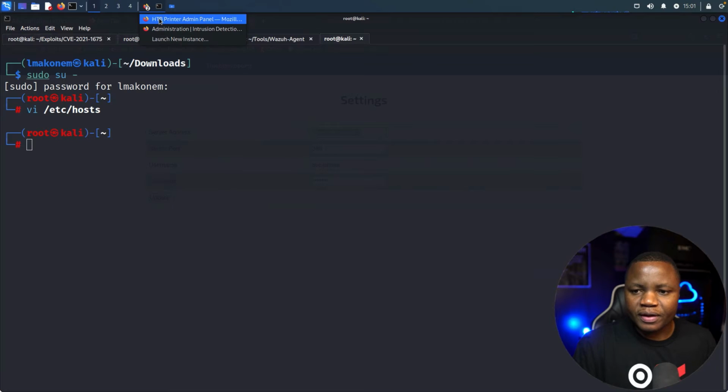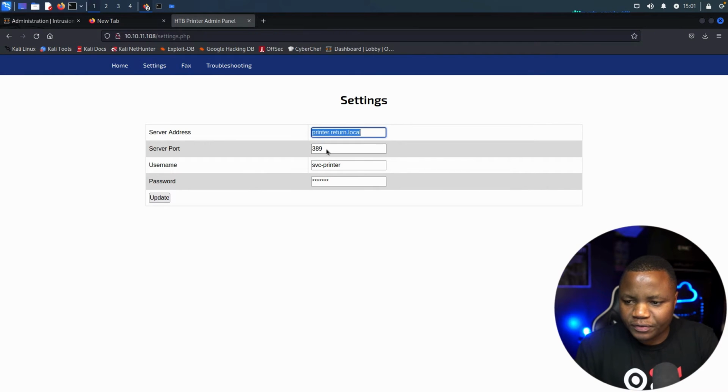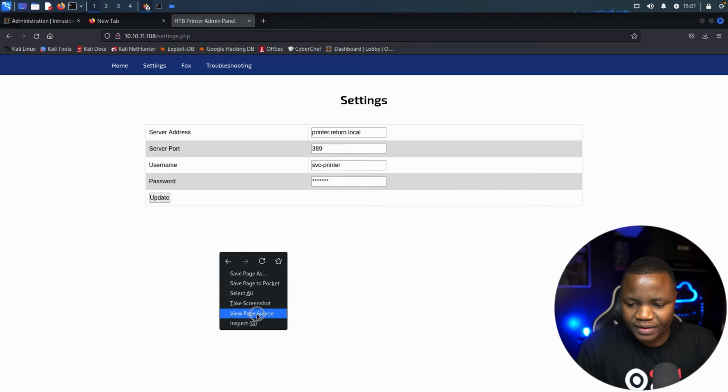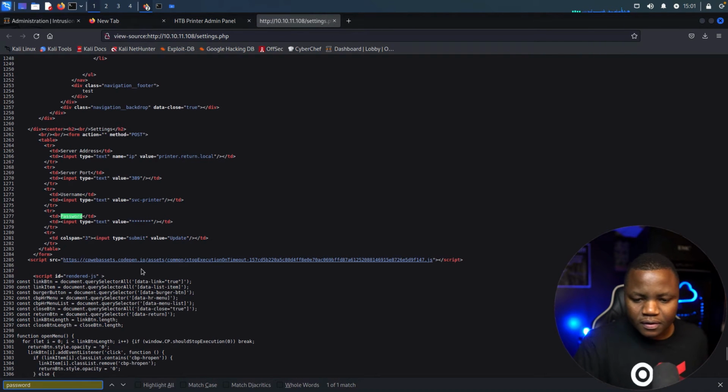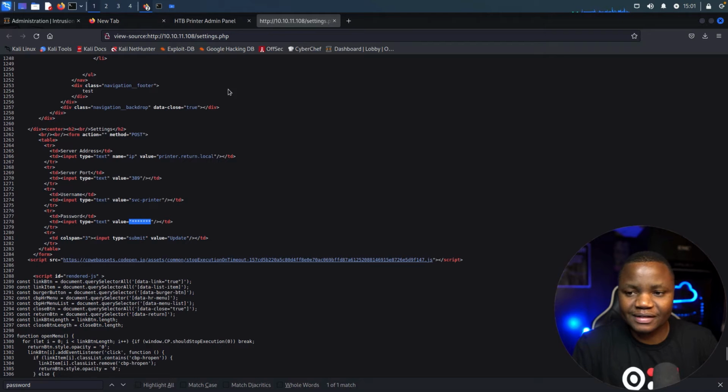Let's go back to the printer quick. So it's on port 389, which is the LDAP port. Kind of interesting. And then the username is svc-printer. So we'll document that we found an exposed username. This is an information disclosure right here that we already found. svc-printer. The password is not there. If we view the page source, we still won't be able to see it. Yeah, the value is still dots. Sometimes if you come to page source, you might be able to see it, but in this case, nada.